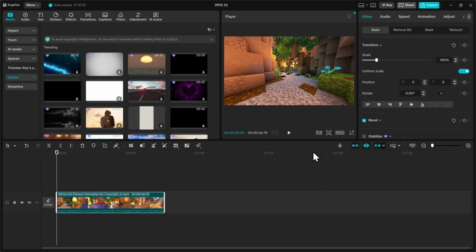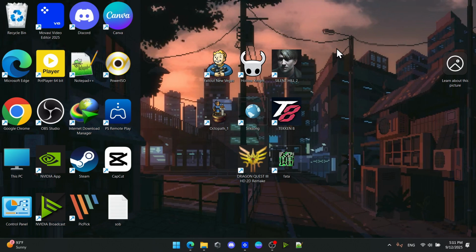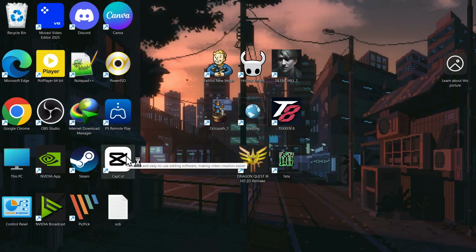If the export error didn't get fixed, you can just save your project and everything and close CapCut. Just fully close CapCut. After you do that, reopen CapCut again.